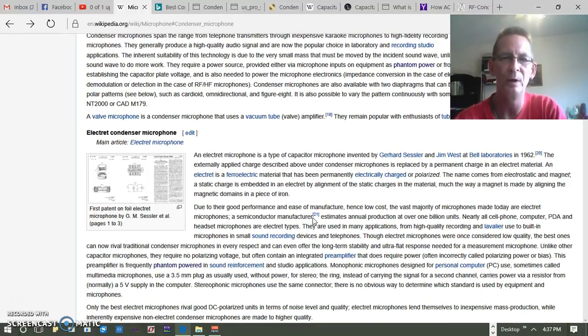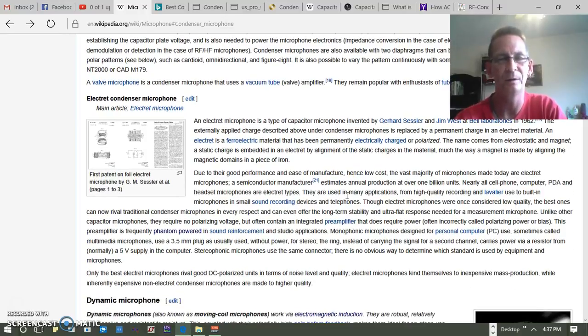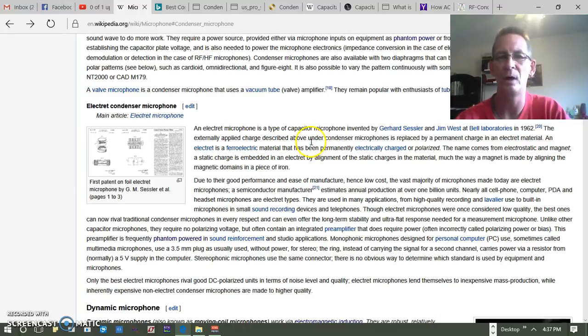The electret condenser microphone is a really widely used condenser microphone. It's getting used in lots of things, computers and phones, and it's kind of a go-to in mass production. If you can get a really good one, it will rival your normal condenser microphone. The only other thing about it is that the externally applied charge we talked about is replaced by a permanent charge in an electret material. An electret is a ferroelectric material that has been permanently electrically charged or polarized. And that's basically the only difference.